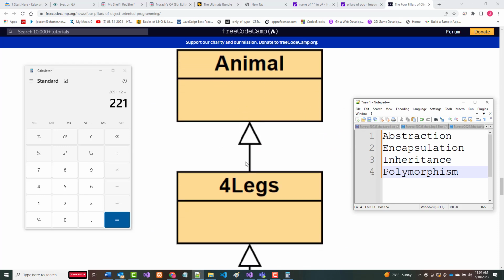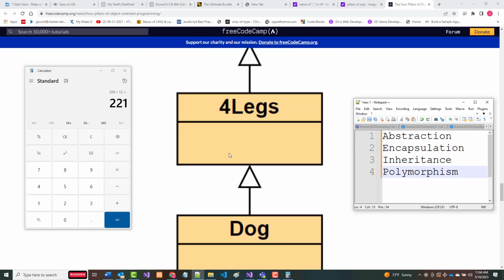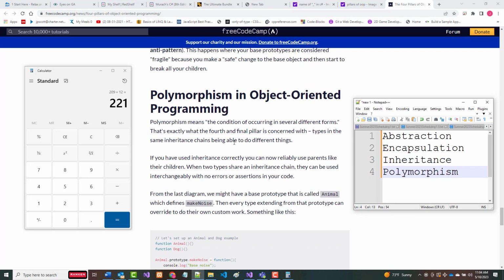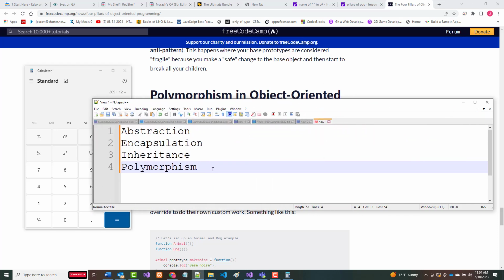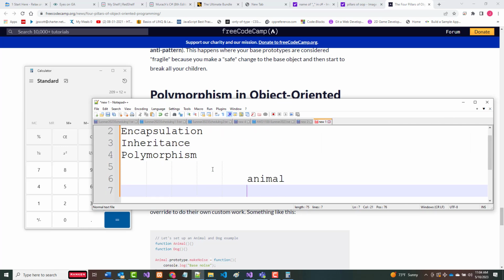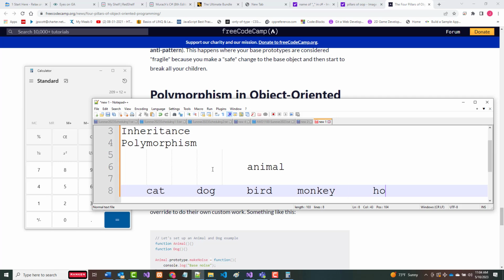There's an example of inheritance. So a dog, etc. We'll talk about this in just a minute. Polymorphism means many forms. Now, imagine, I'm just going to show you this very quickly because I don't want to waste any more time than I already have. I make a class that's called animal. And then based off of that animal, I make a cat class, I make a dog class, I make a bird class, I make a monkey class, and I make a horse class.